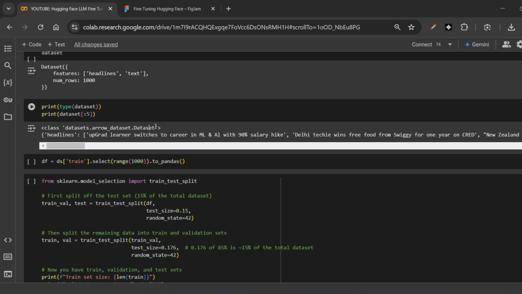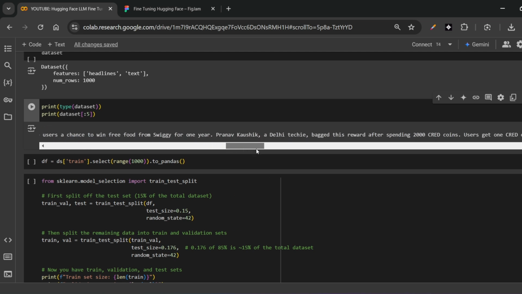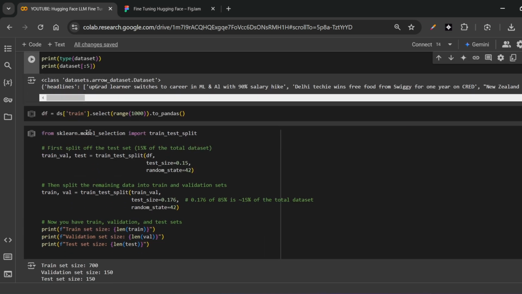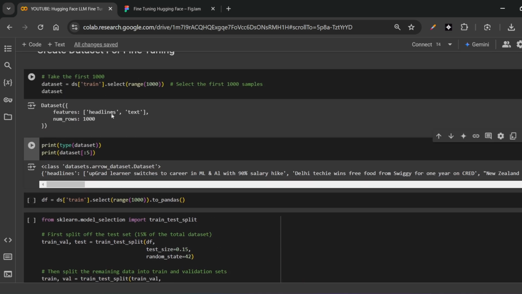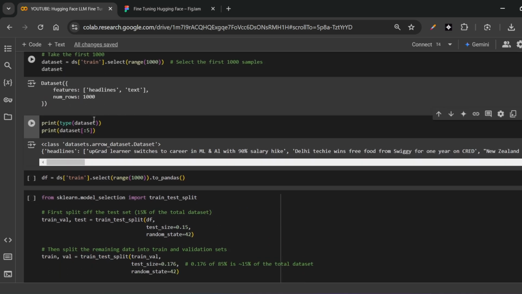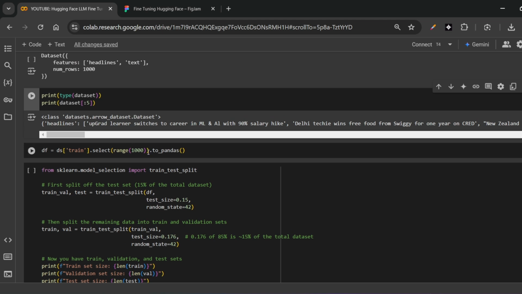I just looked at the first 5 rows within the data set, just to see how it came out. Pretty straightforward. And now what we need to do is create our test and validation split off of this 1,000. To do that, we do need to convert this into a Pandas DataFrame.